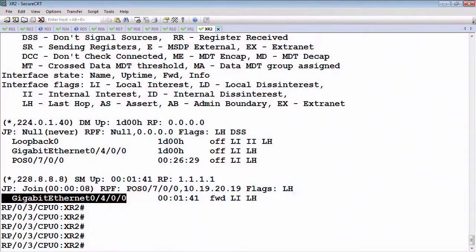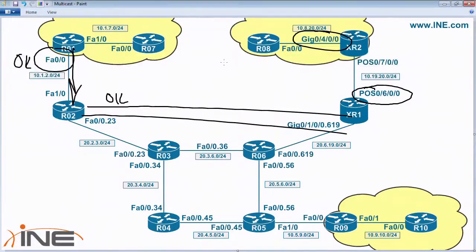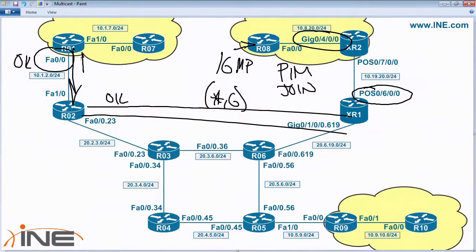But this is then pointing down to where the join came from. So this is now telling us that when the IGMP report comes from the actual receiver, the receiver is able to change this into a PIM join, that is a star comma G join, because it's joining the shared tree, and this got all the way back to the rendezvous point. So this means that the site that's being serviced by XR1, that's working fine.